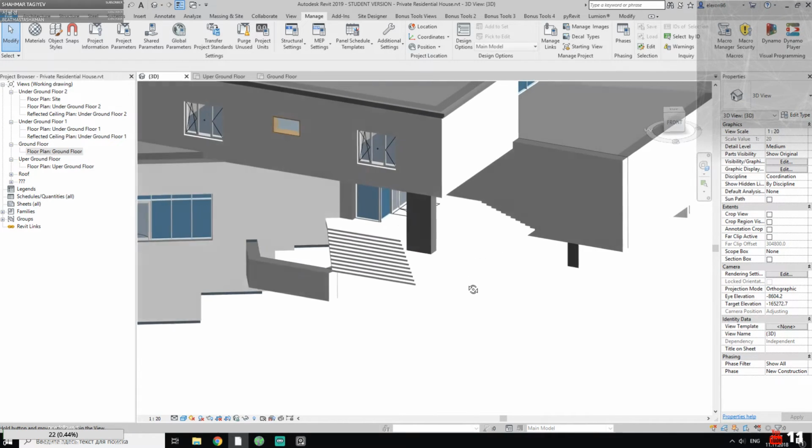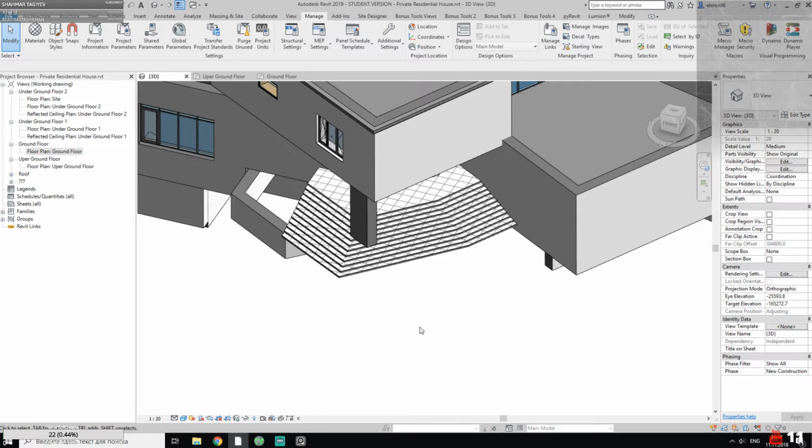Actually, Site Designer is only for Autodesk 2015 and 2017. But Autodesk did a bit of a tricky thing. If you want to get 2019, you should have an account at the Autodesk site. If you don't have the account there, you cannot download the 2019. This is pretty bad.